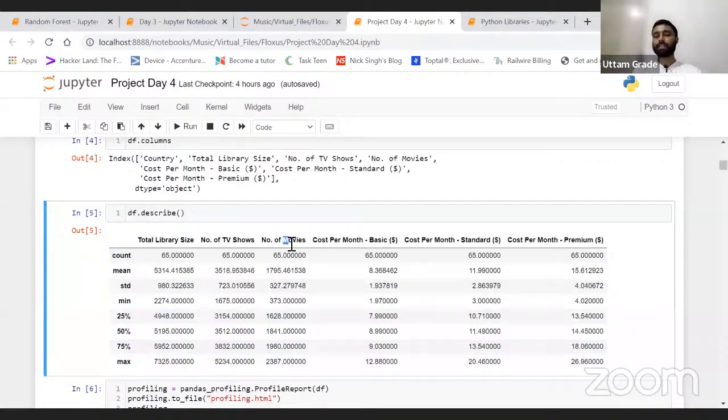Okay, number of movies we have is 373 minimum and maximum 2387. In this way, the basic plan is 1.97, you can say rupees or US dollars, you can understand it in this way. And the maximum in the basic plan goes from 1.97 to 12.88. In this way, the price range of a basic plan goes from 1.97 to 12.88.